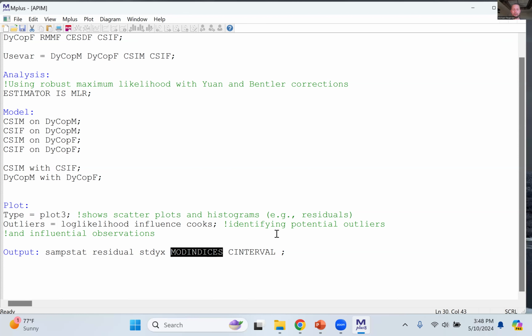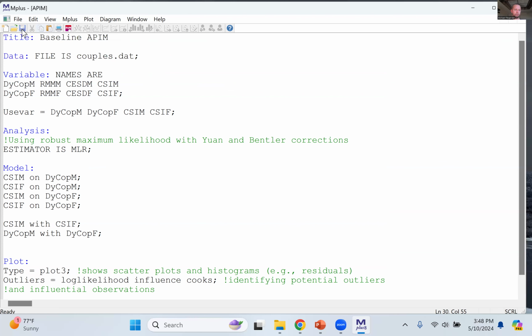I can already tell you right now that our model is saturated. It's not going to have any degrees of freedom. So this input is not going to yield anything of interest. And then I'm requesting 90, 95, 99% confidence intervals. And so we can go ahead and save it, and then we can go ahead and run it in Mplus.